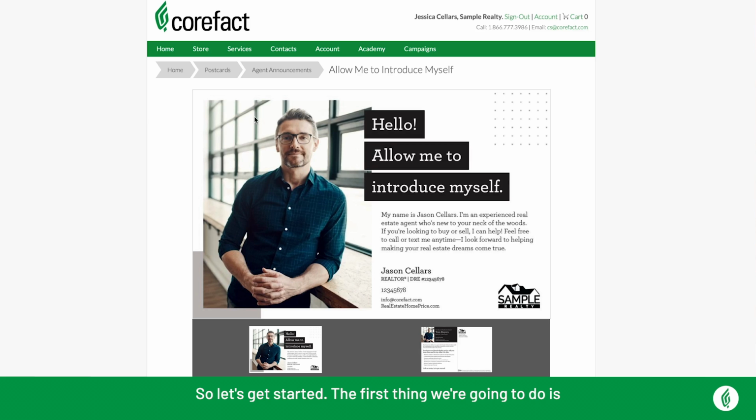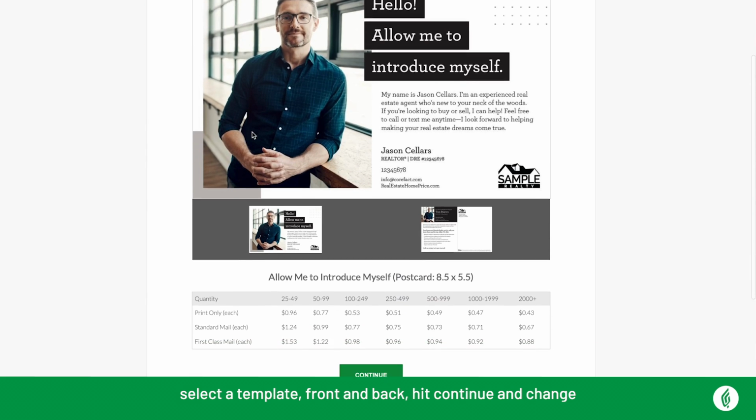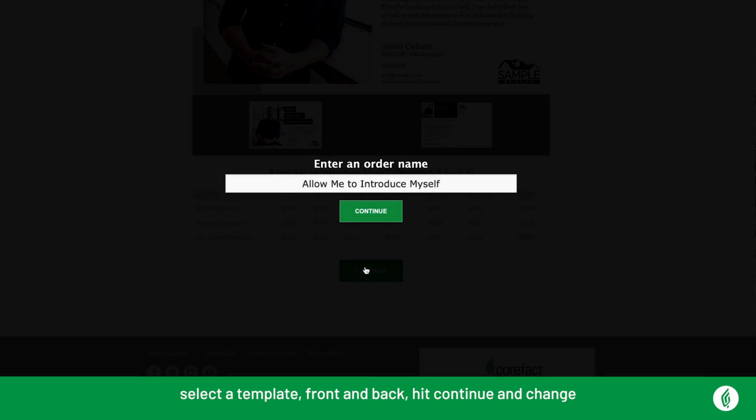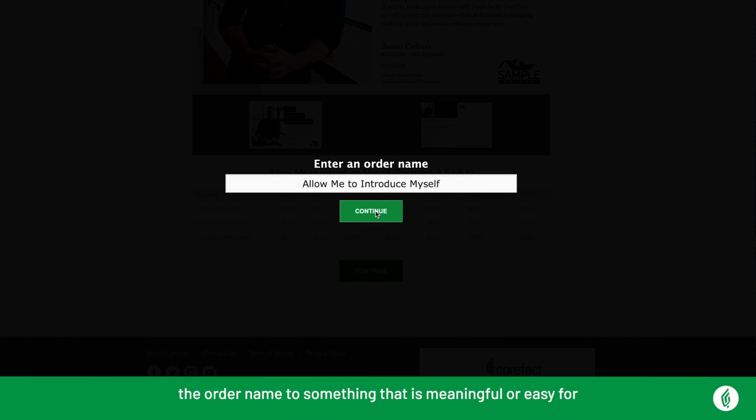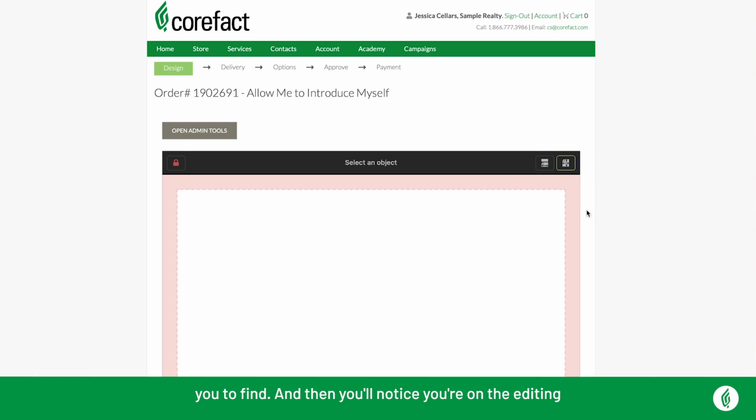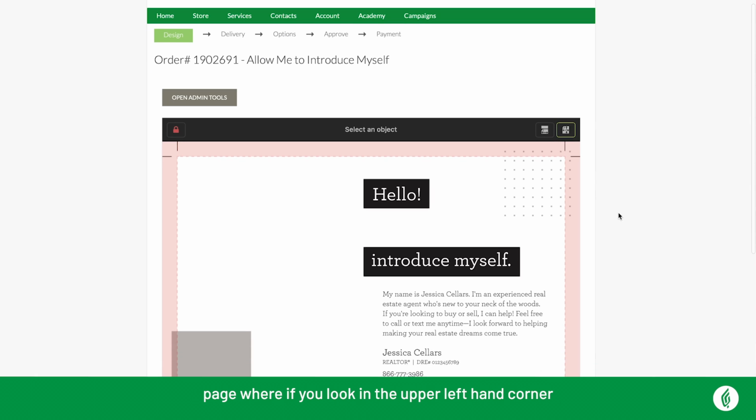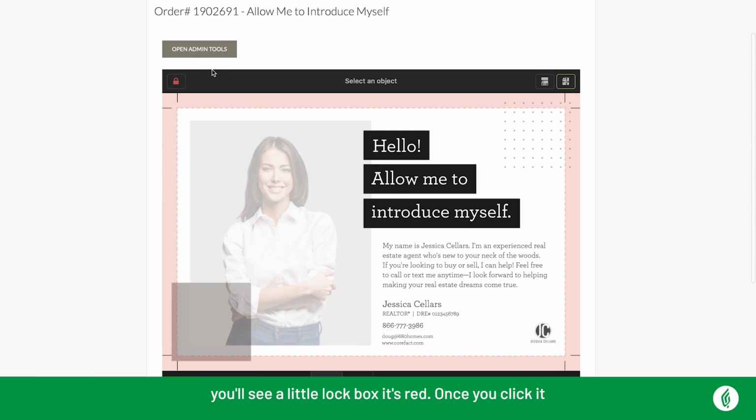So let's get started. The first thing we're going to do is select a template, front and back, hit continue, and change the order name to something that is meaningful or easy for you to find. And then you'll notice you're on the editing page where if you look in the upper left-hand corner, you'll see a little lockbox. It's red.